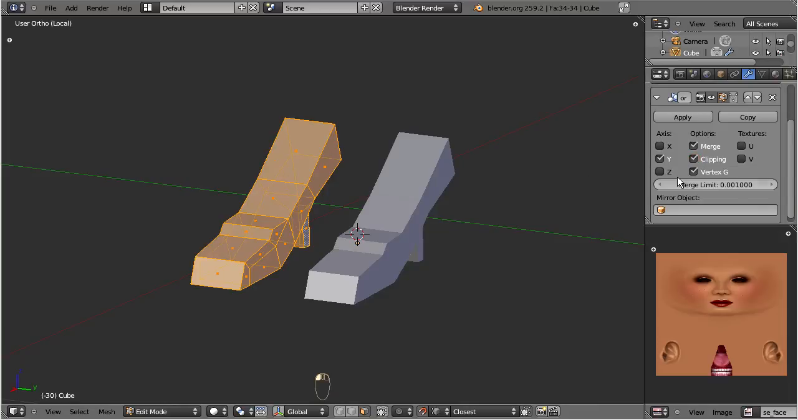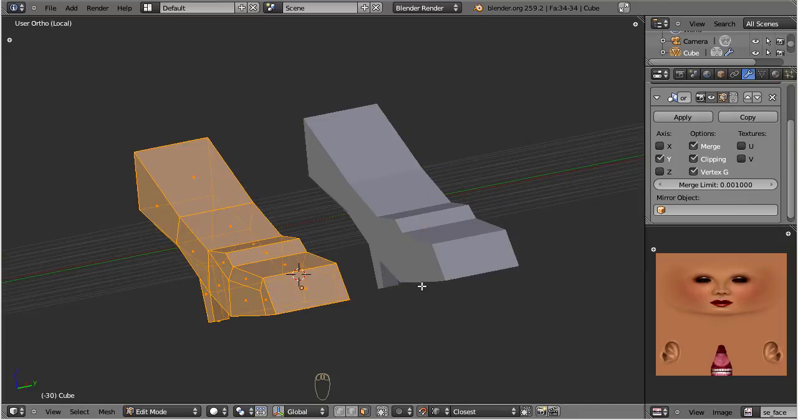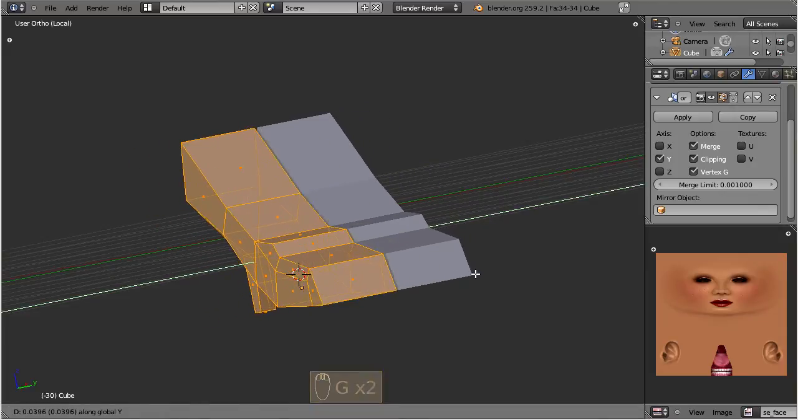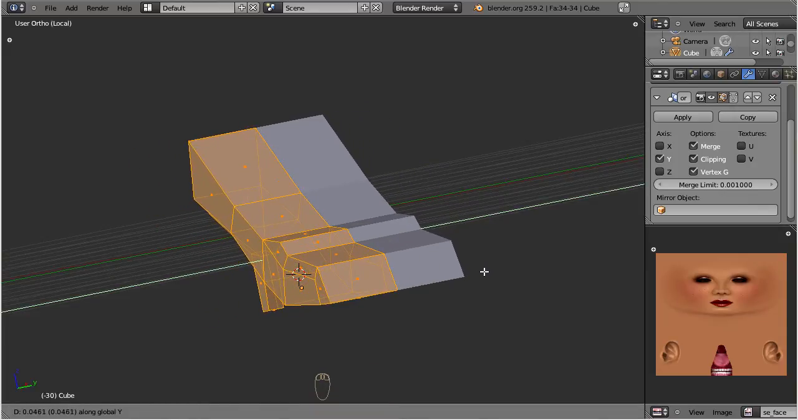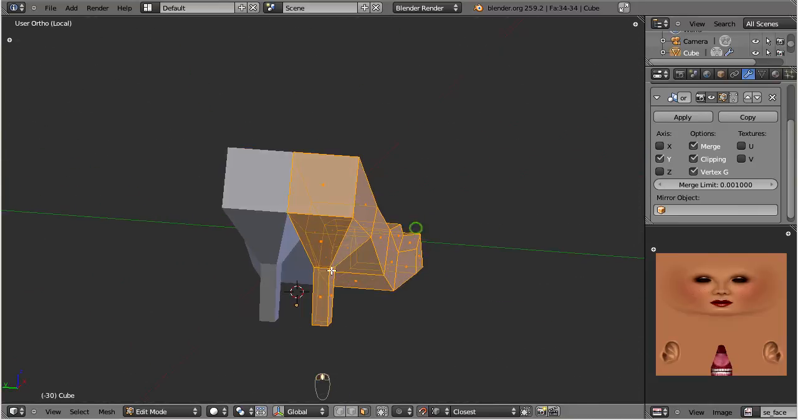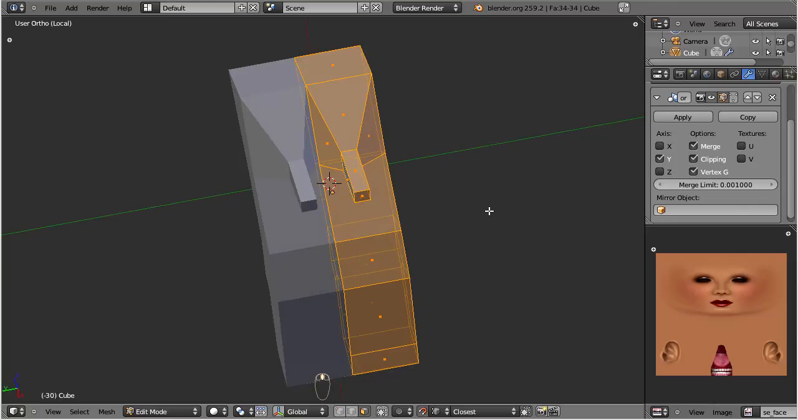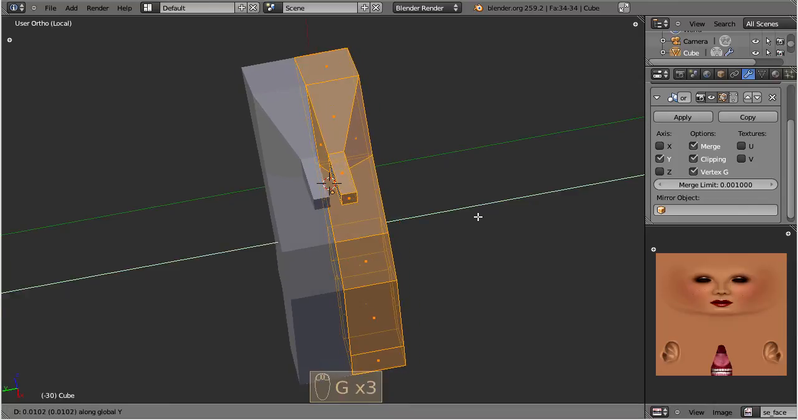Then move the selected vertices back towards the gray mirrored part. As soon as both parts touch, the vertices do not move further. Clipping creates an invisible barrier for vertices along the mirror plane. Let us move the remaining vertices a bit further, until the mirrored heel merges with the original part.